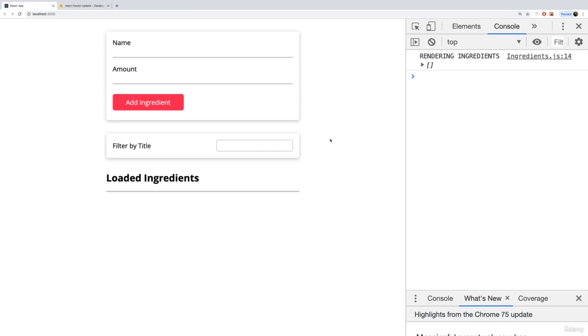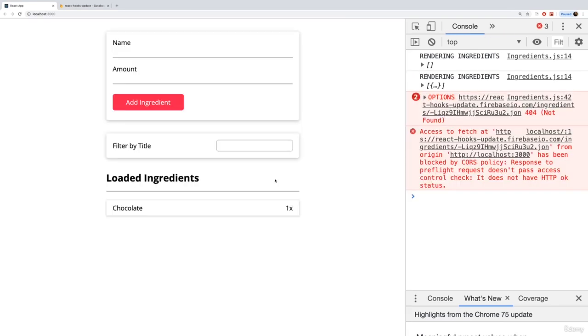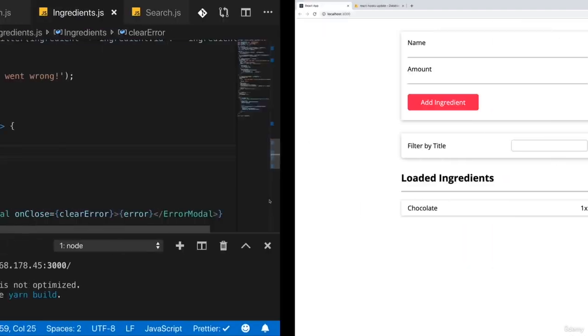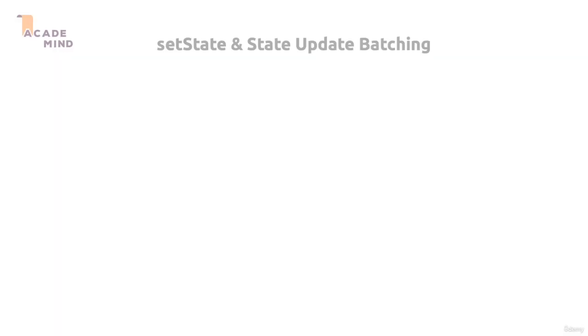Now, if we save this, and I click on that, I get that error modal. If I click OK, we're done. That's also another important thing you have to understand regarding how React works. React also batches state updates.